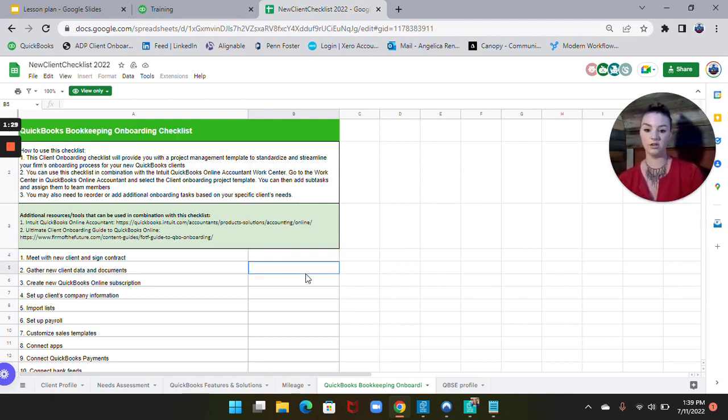Gather new client data and documents. You want to get, like I said, their entity information, especially whenever you're setting up their QuickBooks, and this is the first time that you're ever setting up a QuickBooks setup. You want to get their legal entity. You want to get their name, phone number, address, email. Those are the main things that you really want to get to set up their QuickBooks Online information.